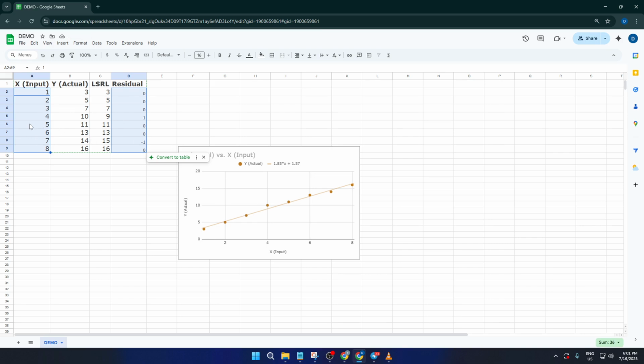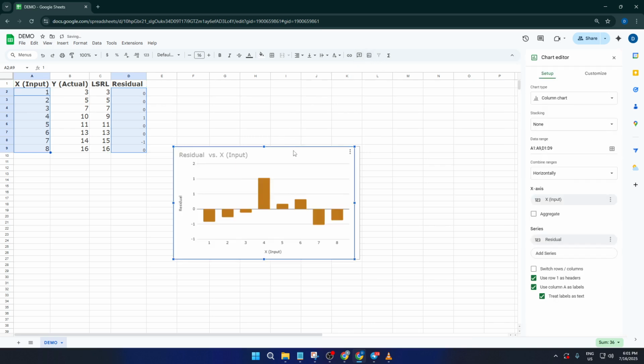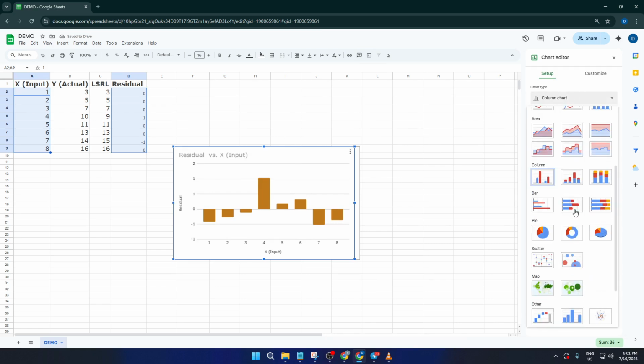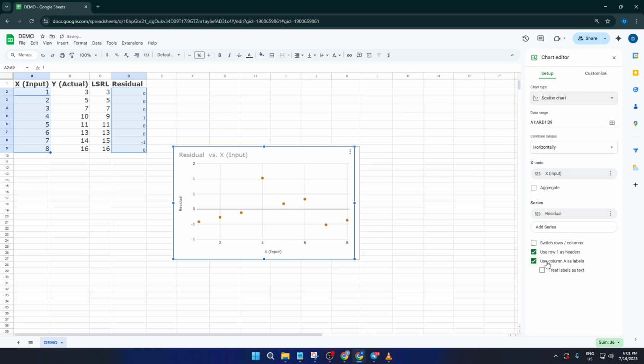At this point, if you want to actually make your residual plot, simply select your x values and the residuals column, then insert a new scatter plot. This plot gives you a visual sense of how your errors are distributed, letting you spot patterns or outliers easily. If your plot looks random with no clear trend, that's a good sign your model fits the data well.